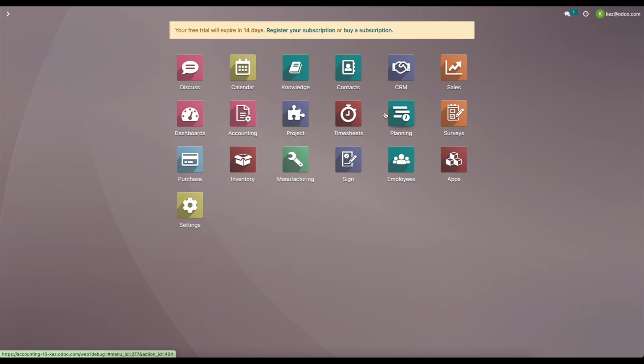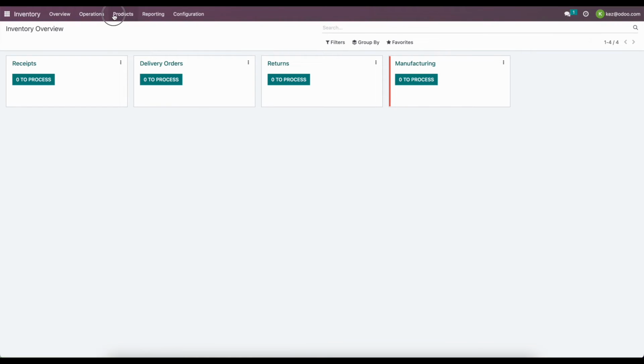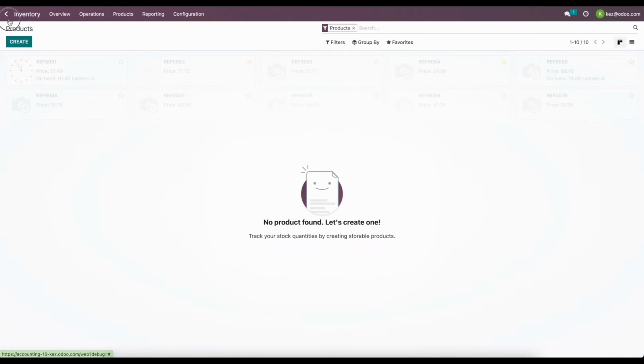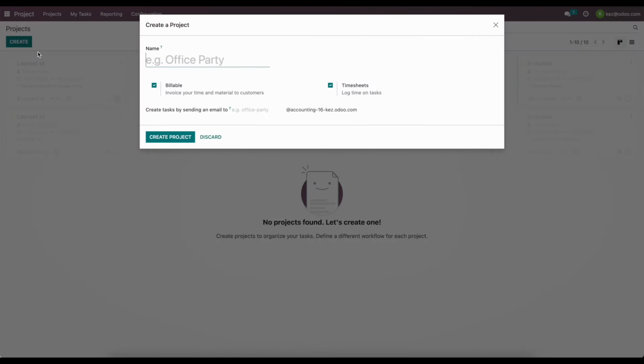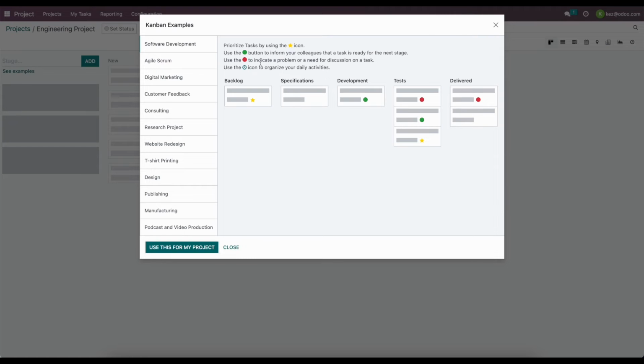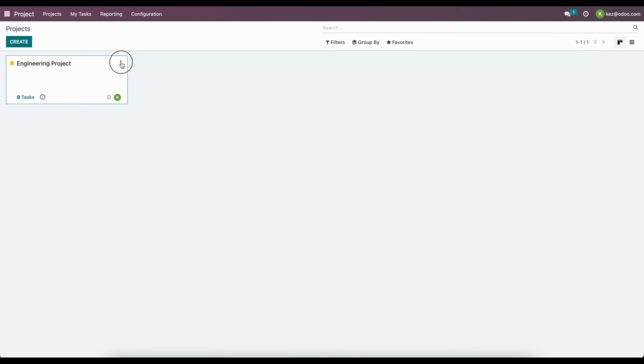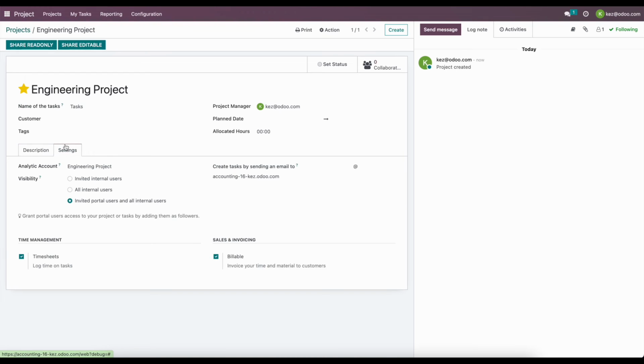The next thing I'm going to do is create another product. Actually, we can use the services that we already did. So let's just create a new project here. We'll just call this engineering project. We can add some pipeline stages. And if we go into our settings here, we'll see our analytic account is engineering projects. We can select the customer.